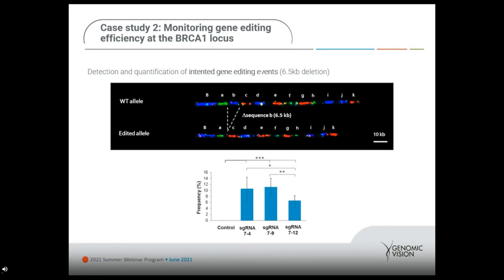We then detected and quantified intended gene editing events. In the image presented here, on the top, you have signals from a wild type allele, so the B sequence that we intended to delete is still present. And at the bottom, you have an example of the edited allele. As you can see, the B fragment is deleted, indicating that the editing was efficient. We quantified the efficiency of this editing, which ranges between 6.5 and 11%, depending on the guide RNA pair used.